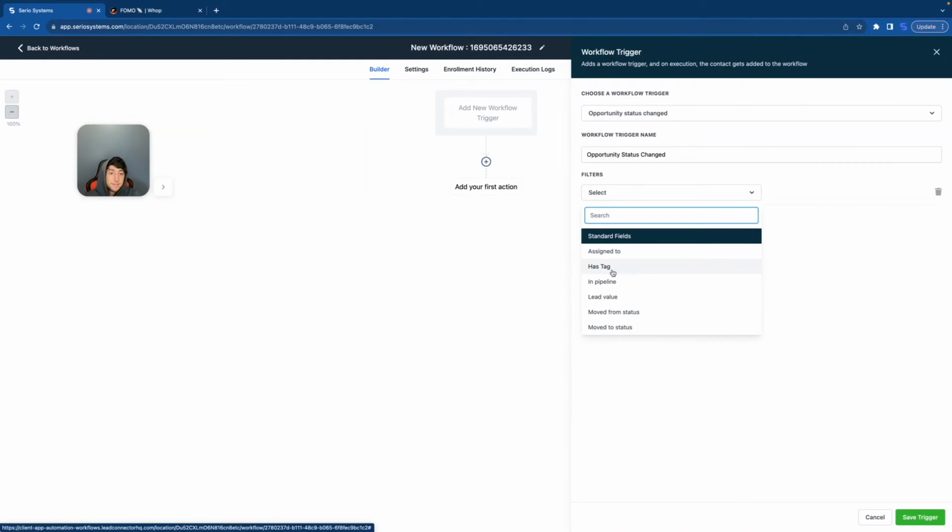Same thing with tags, certain pipelines, lead values, moving from a status or moving to a status. All of these different things, all of these different filters can be trigger events to trigger so many other things to occur. So if you guys are using opportunities, then you're definitely going to want to explore the opportunity status change. And if you have no idea what I'm talking about, I do have videos on pipelines and opportunities in general.